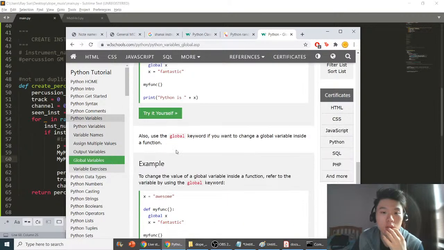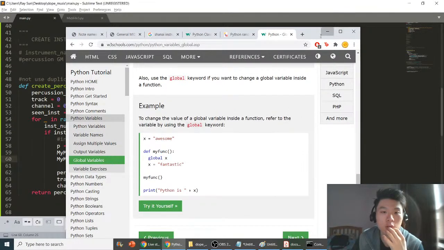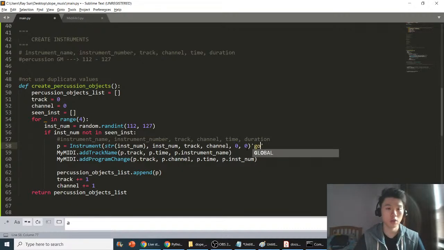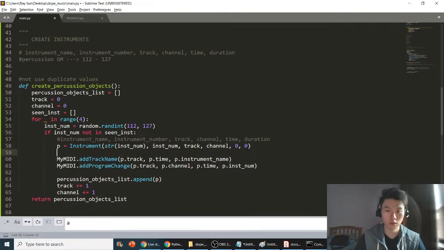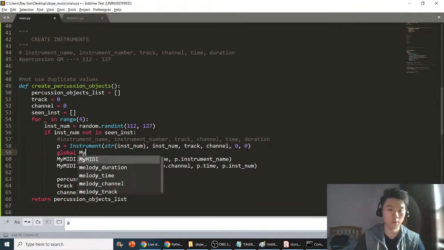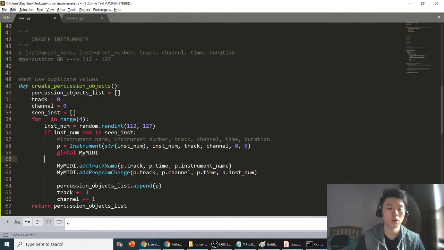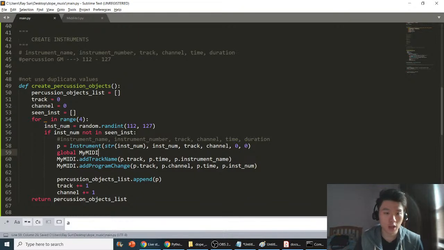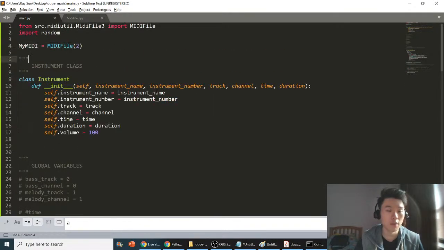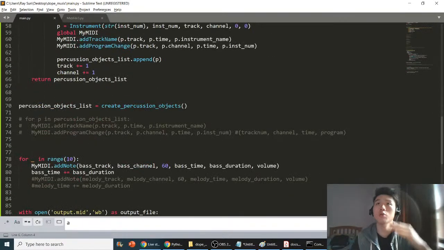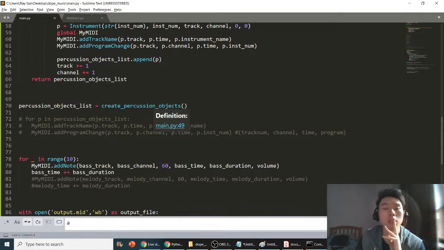Global X. All right, cool. So just do global my MIDI. The reason we do this is so that this is not recognized as a local variable. It's going to use the my MIDI variable up here, so we're going to keep track of that one single MIDI object.